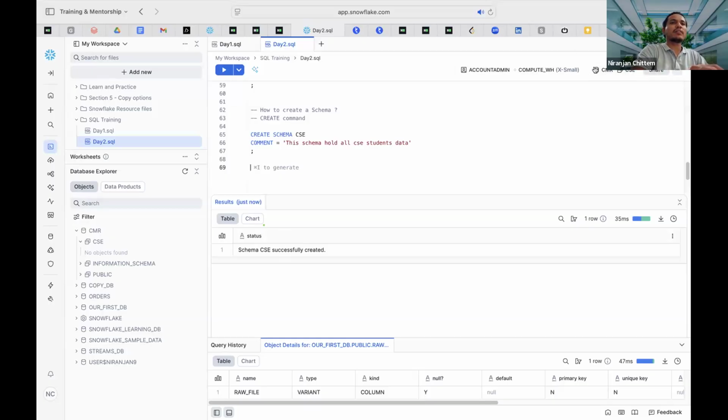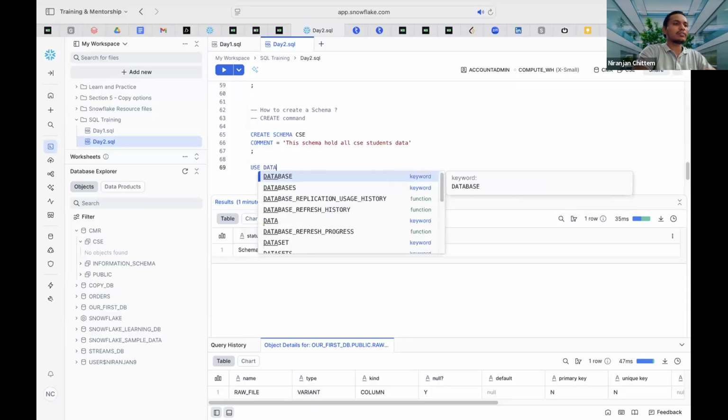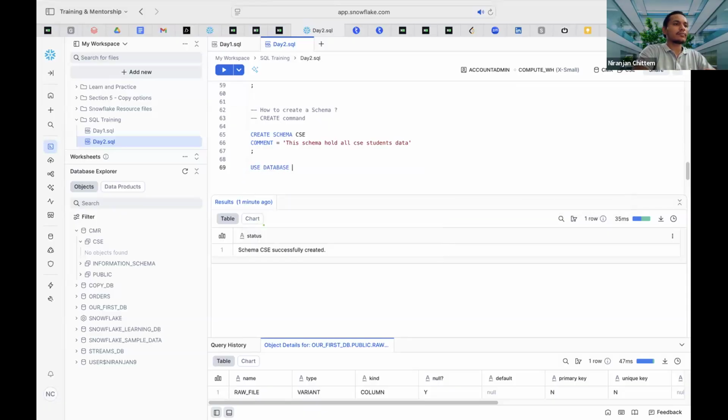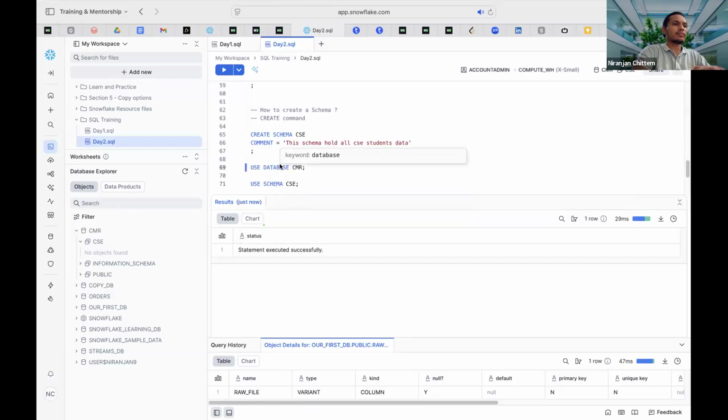So before that, what are we currently using? CSC and CMR. You can see this one. But if you want, if you're selecting here, CMR and CSC schemas, database and schema. Without selecting, you can do one thing as well. You can write use database CMR. That's one thing. And use schema CSC. Okay. You can run this one.